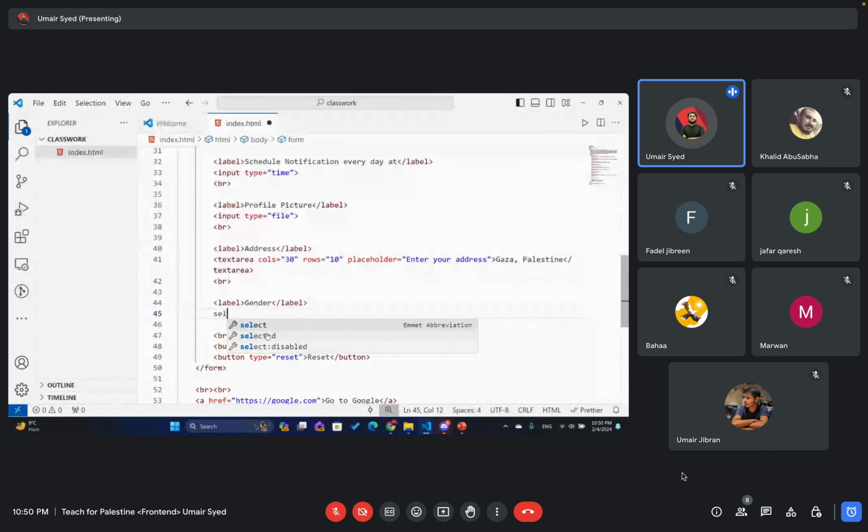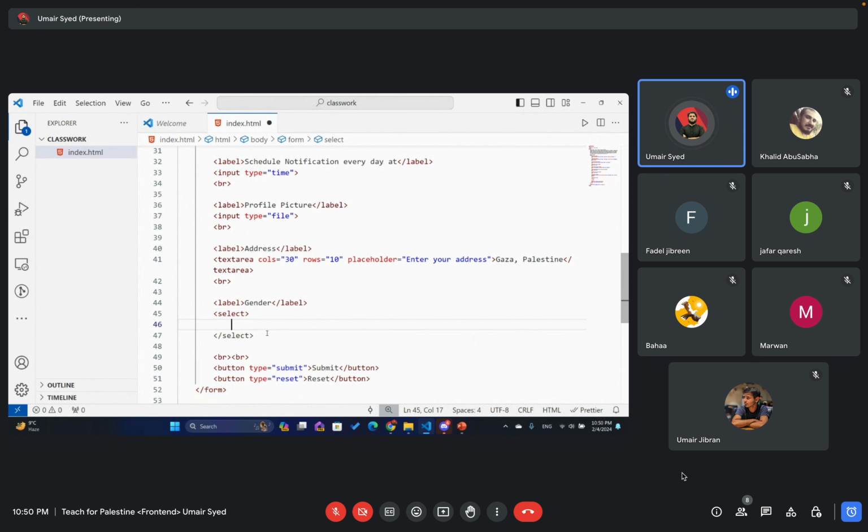For creating a select drop down, we have to write the select tag, and inside the select tag, since there are multiple options, I have to create multiple options. For creating multiple options, I have to write those inside the option tag. For example, male and female.